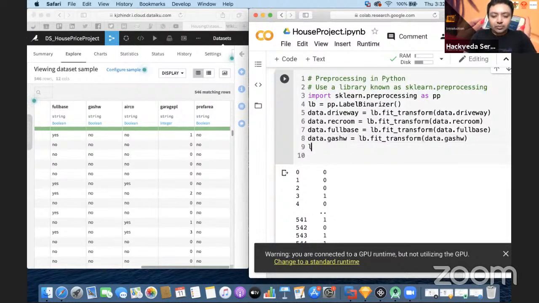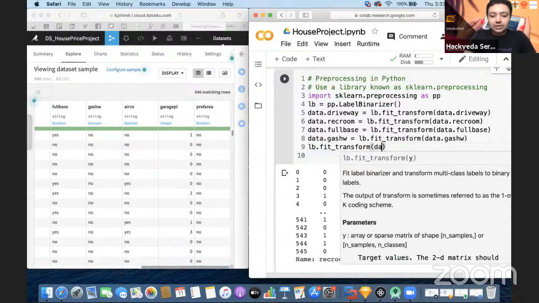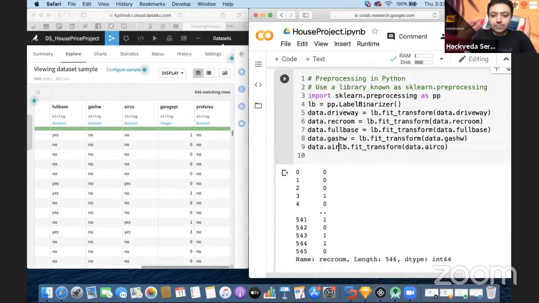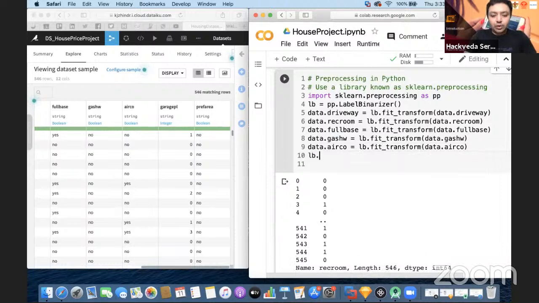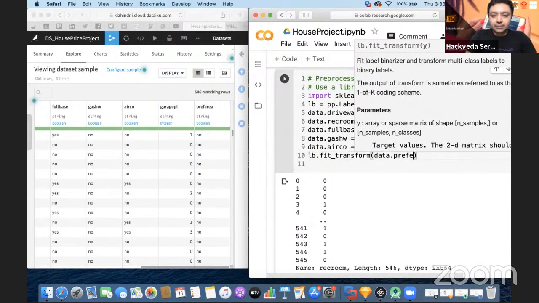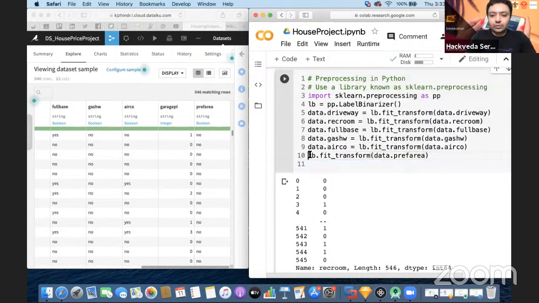Then you will be using lb.fit_transform, converting air conditioning, data.air conditioning. You can save it into data.air conditioning. And finally, we will have preferred area. So you are going to call lb.fit_transform, define data.preferred area, and quickly save that into data.preferred area.